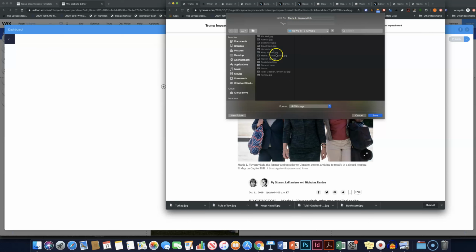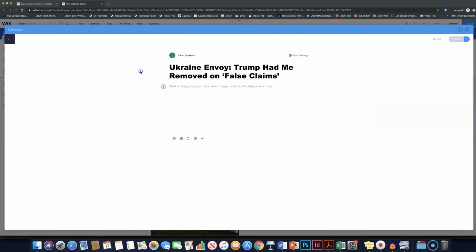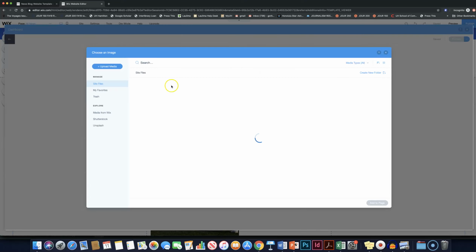I've already done it, and then I would just hit save. So now I've got it on my desktop. Now in order to get it onto Wix, I would click this here, click the photo icon.